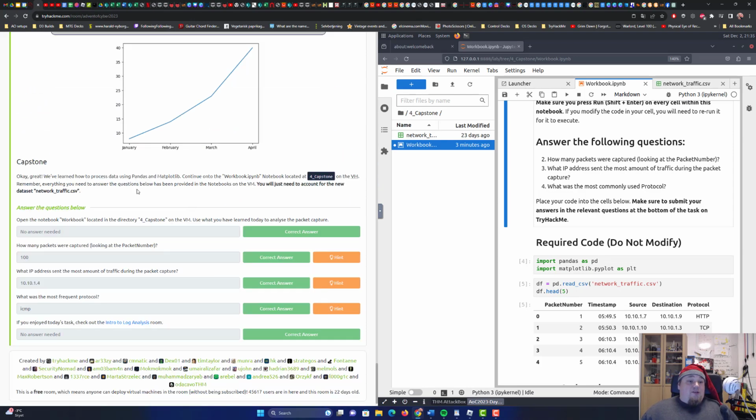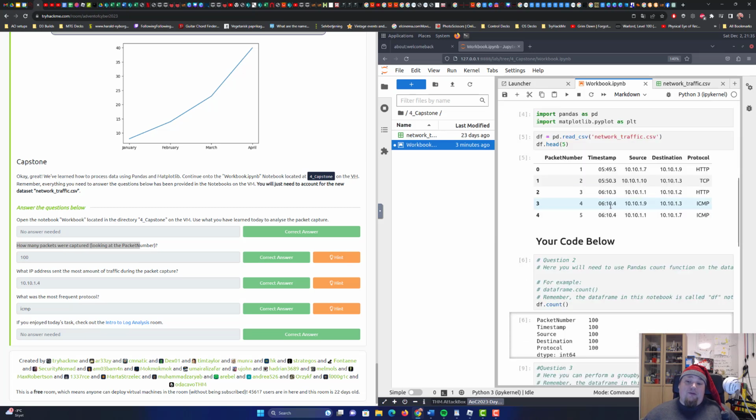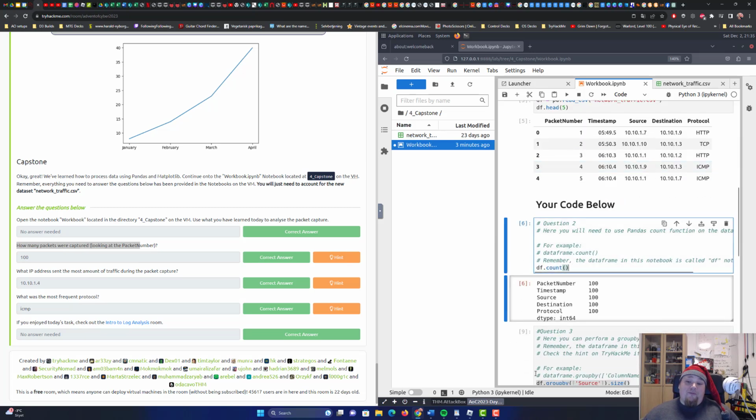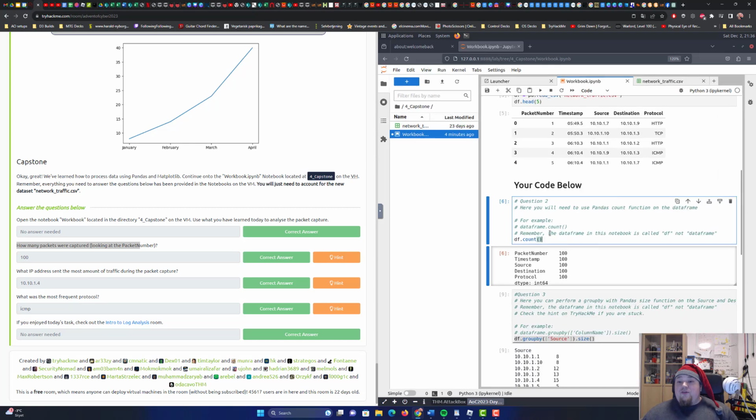The very first one is how many packets we captured. You noticed I already answered, so if you just want the answers, they're right here. The amount of packets that were captured can be done with a normal count. So if we check out the note right here, let me see if I can resize this window a tad. I cannot.